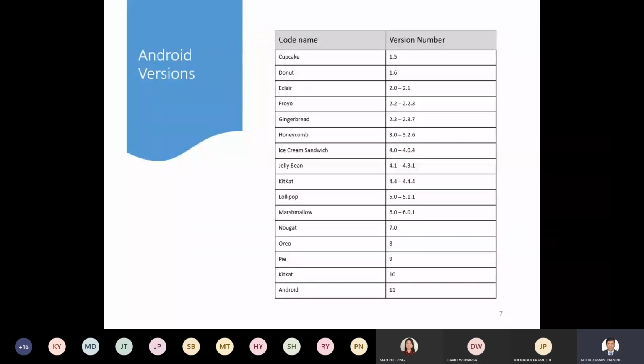Here is a quick list for the Android operating system. It started from version number 1.5, and they named it Cupcake. Then you can see all the names are linked with desserts. Kit Kat is there, Marshmallow is there, Oreo is there, Pie is there, Froyo is there. So this is how Honeycomb is there. Anyhow, the versions started from 1.5, 1.6, and so on.